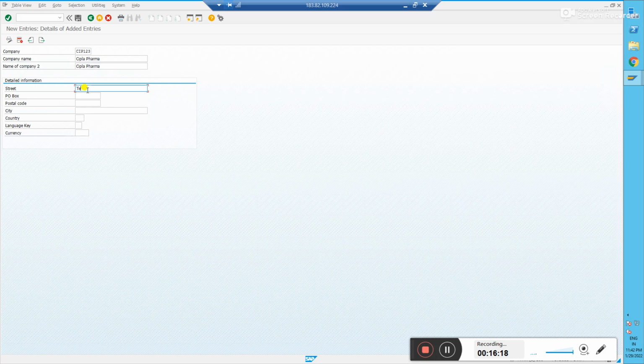For now we'll put some. We don't have any real thing, so we can use 1 2 3 4, something I'm putting, which is not a genuine one. 4 5 6. In real time you will have something real. City, let's say Bangalore, country India. Language English. So what are the parameters you will select?